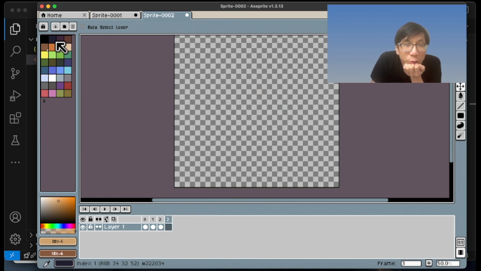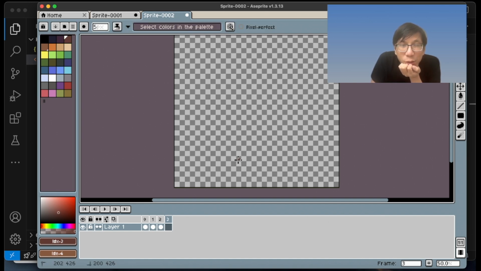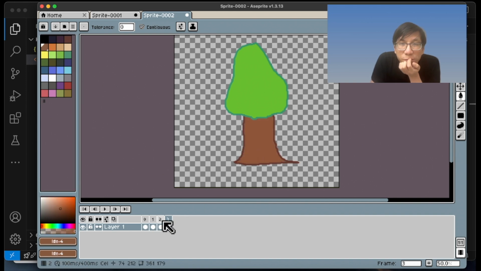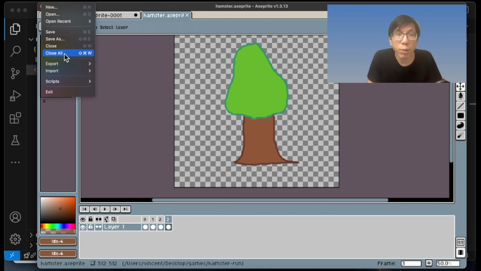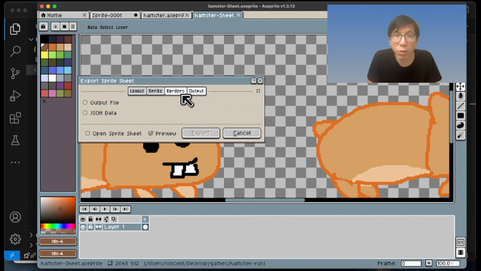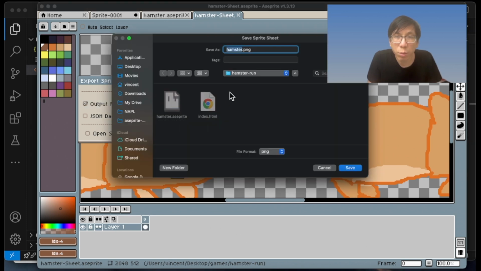Next, let's have a tree, right? Alright, I can draw a nice tree for you. Yeah, that's it, because the tree is not gonna be animated, right? Because it's just a tree. So I guess I have everything, and we're gonna export as a sprite sheet, because I'd like to have a sprite sheet for this. Let's see, where does it end up? Yeah, hamster.png, that's perfect.